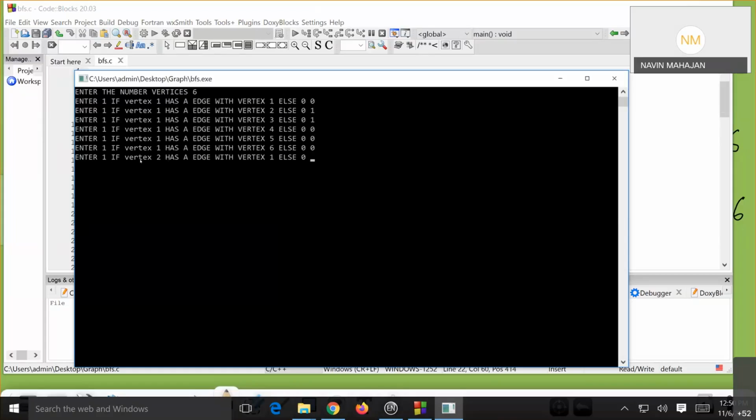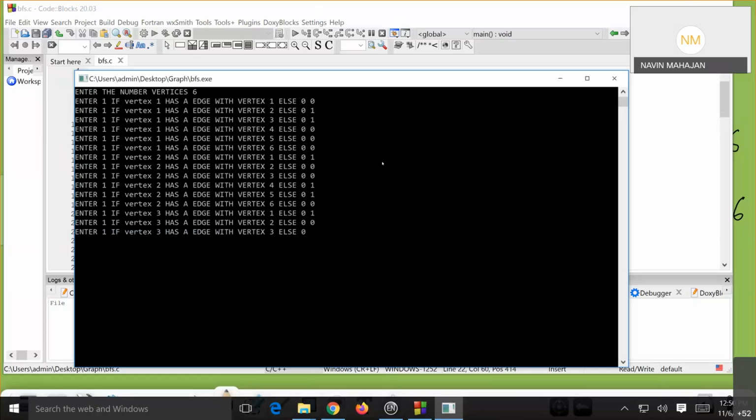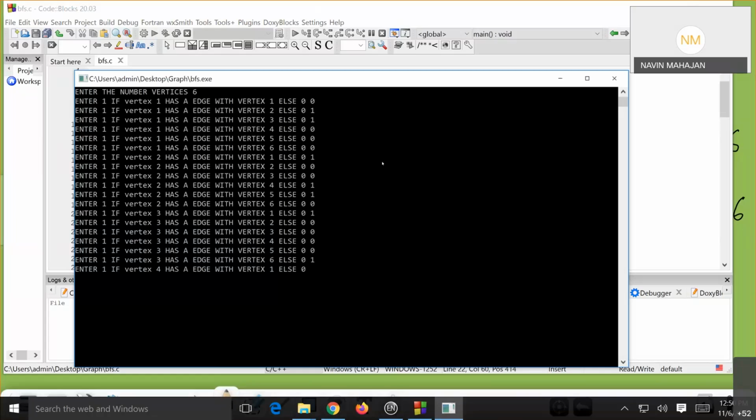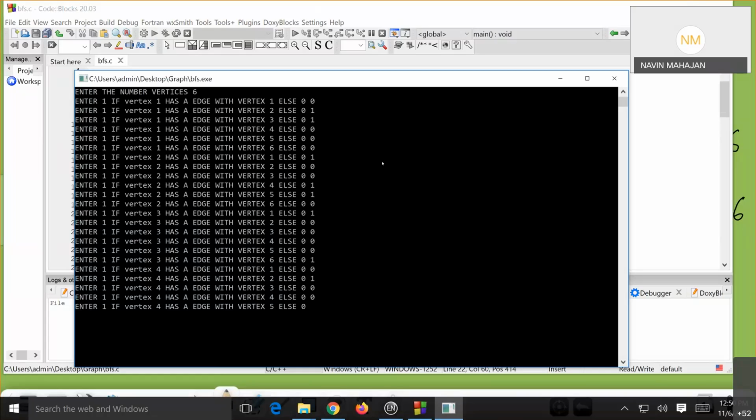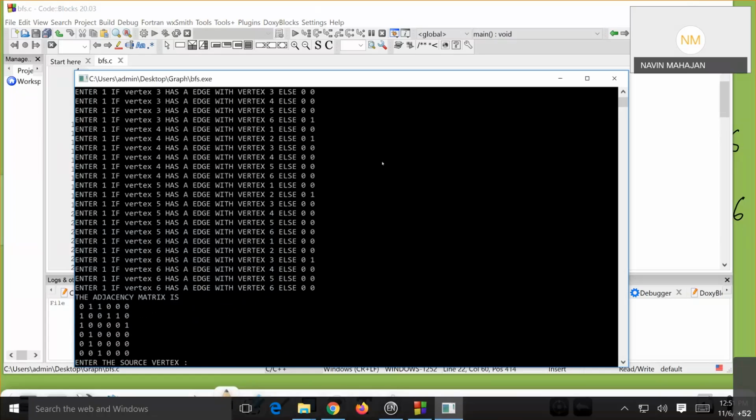Enter 1 if vertex 2 has an edge with vertex 1, else 0. Now the second row is 1 0 0 1 1 0. What is the third row? 1 0 0 0 0 1. Fourth row is 0 1 0 0 0 0. Fifth row is 0 1 0 0 0 0, and sixth row is 0 0 1 0 0 0. So this is the matrix.